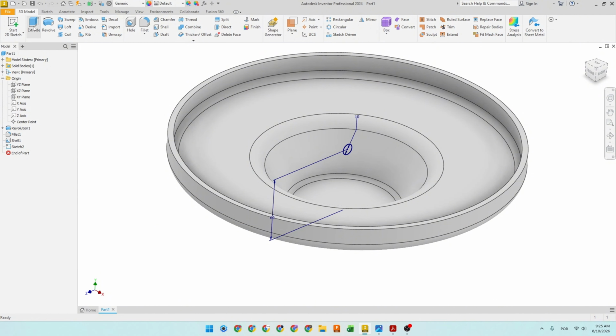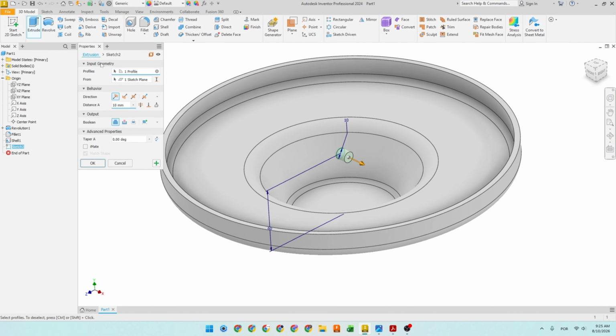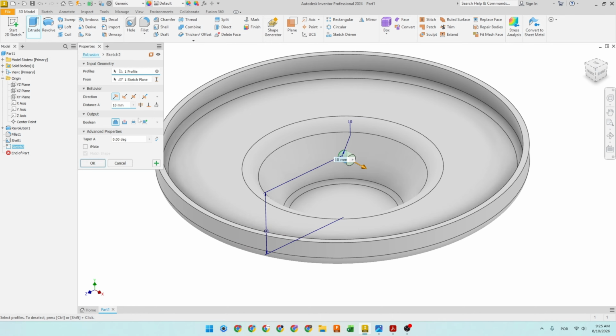Go to extrude again and select this profile. The direction, select the symmetric, and the distance here, select it through all. And the output, select the cut. And press OK.